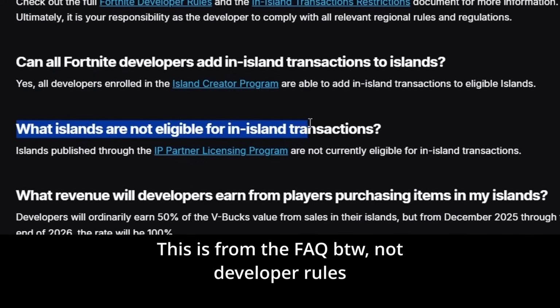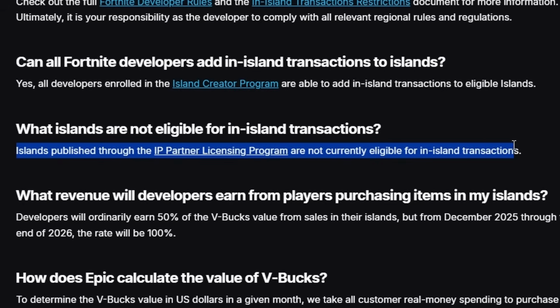What islands are not eligible for in-island transactions? Islands published through the IP Partner Licensing Program are not currently eligible for in-island transactions. So that's, for example, any branded IP island. So Walking Dead universe, Fall Guys, Rocket Racing, K-pop Demon Hunters, stuff like that. All those islands, you cannot use this in it because I don't know what Epic's plans are.